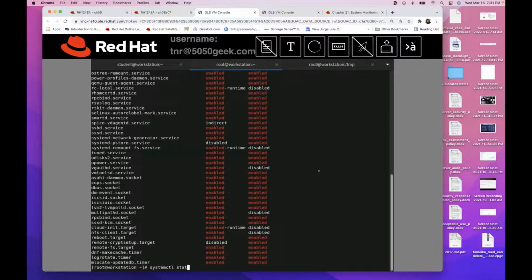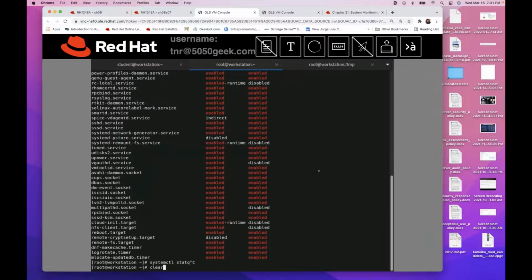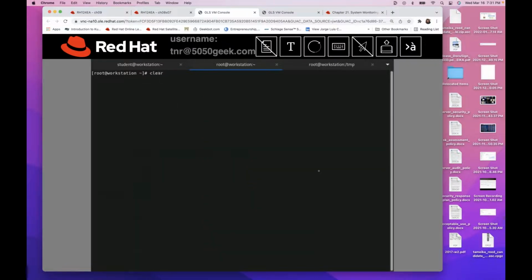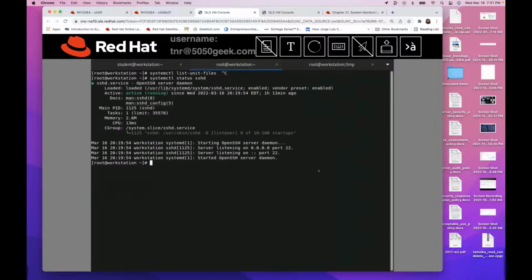Maybe SSHD might be working. It should be, unless that's part of the lab. Yeah. Let's see. Let's go back. Oh, okay, fine. systemctl status sshd. Awesome. Yay. I don't know why network.service didn't come up.